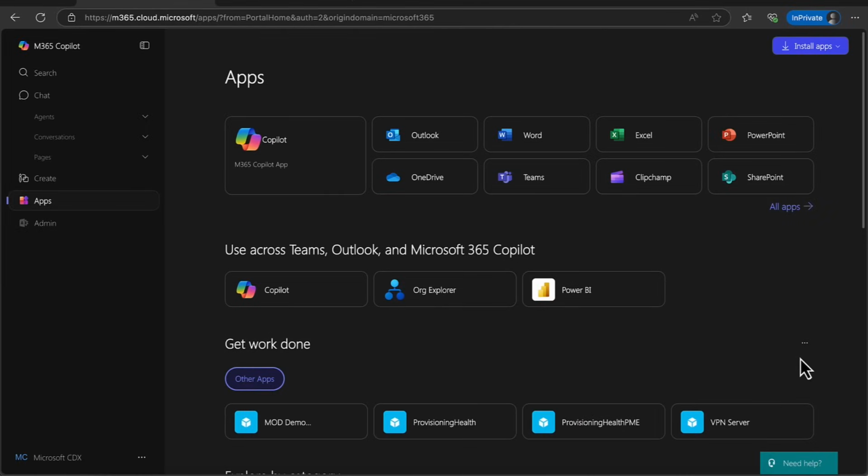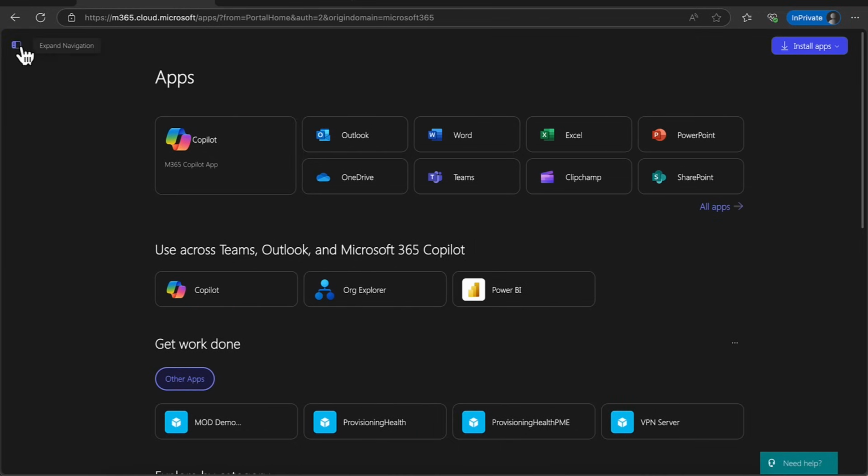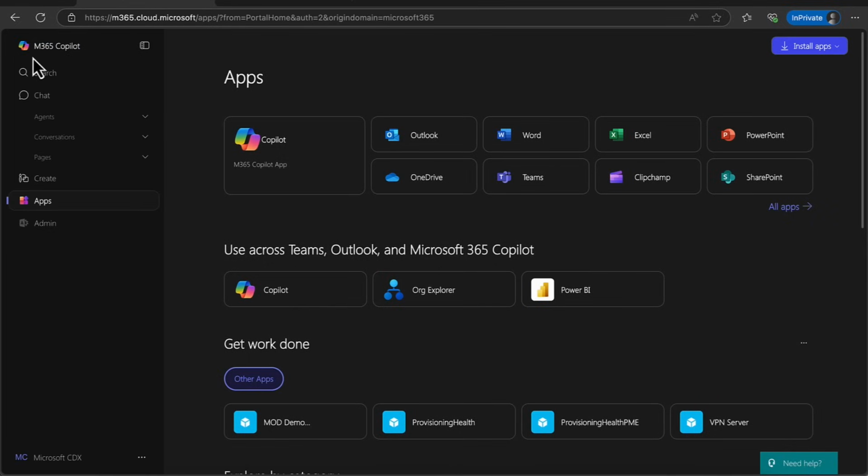Now, you'll also notice that we have more ellipses. So again, if you want to manage the apps, if you want to customize them there, you can do so. And again, there's this little kind of close window here, which makes things a little bit cleaner. So there you have it. This is the new main page for Microsoft 365, the Microsoft 365 Copilot.